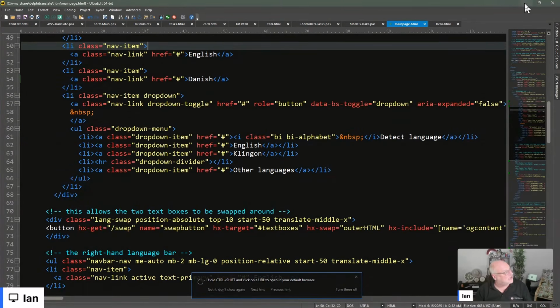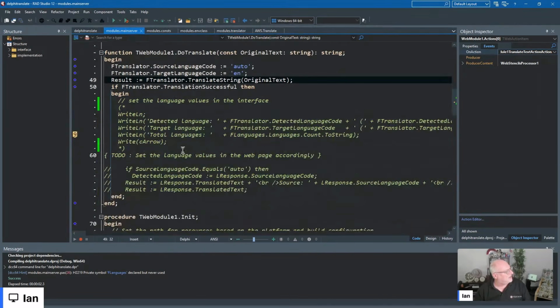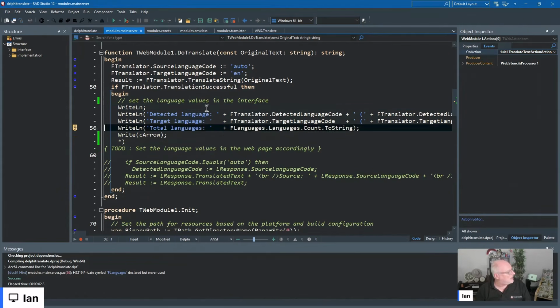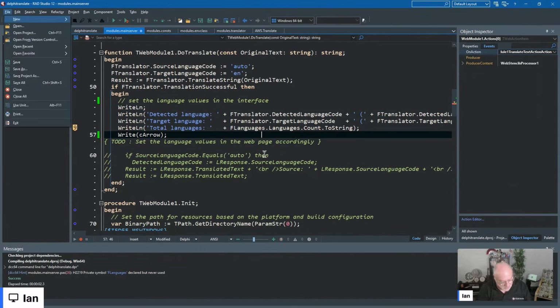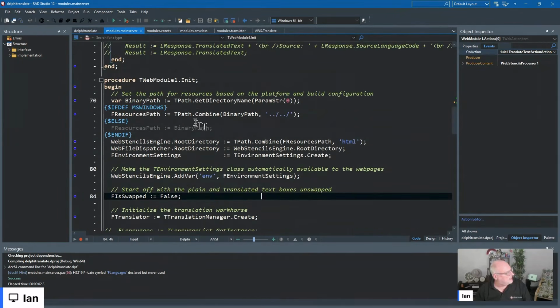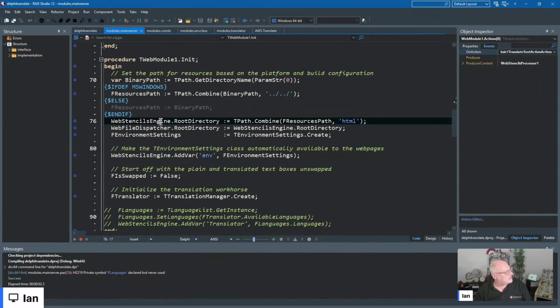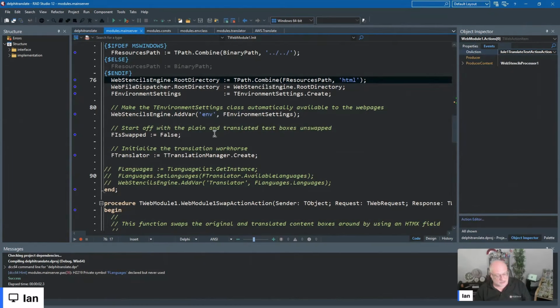So let's have a look again at how that works. The main server calls that, and if it works properly, then it calls this. So I'm going to just uncomment those. A few other things this code does is it starts by setting up the root directory of Web Stencils, because we're using Web Stencils to promote it. What does the HTML look like itself?